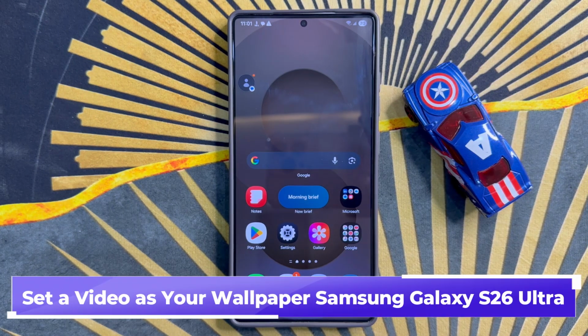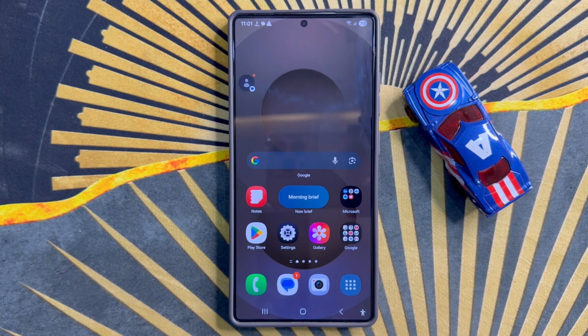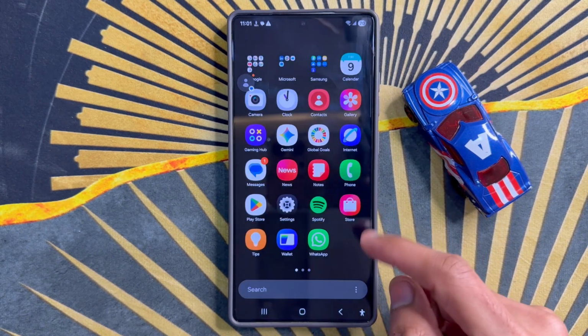How to set a video as your wallpaper on Samsung Galaxy S26 Ultra. Let's start the video. First of all, go to App Library.